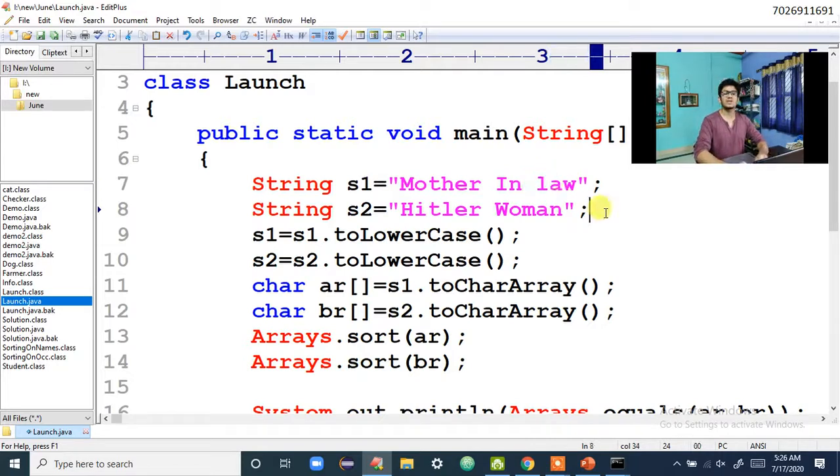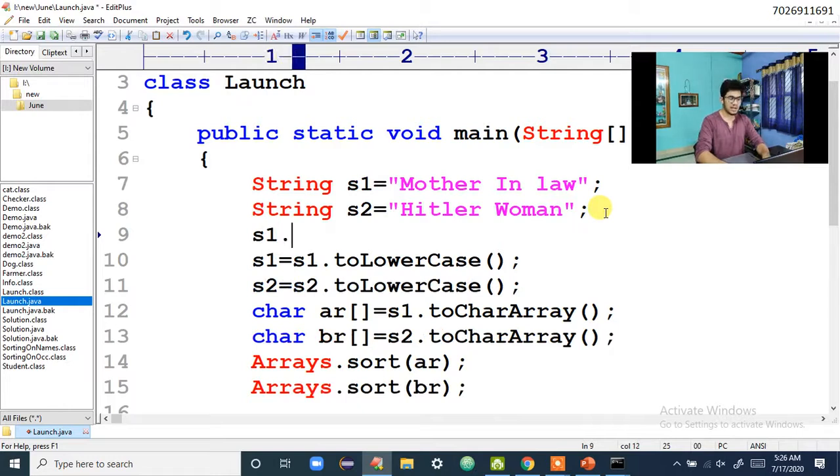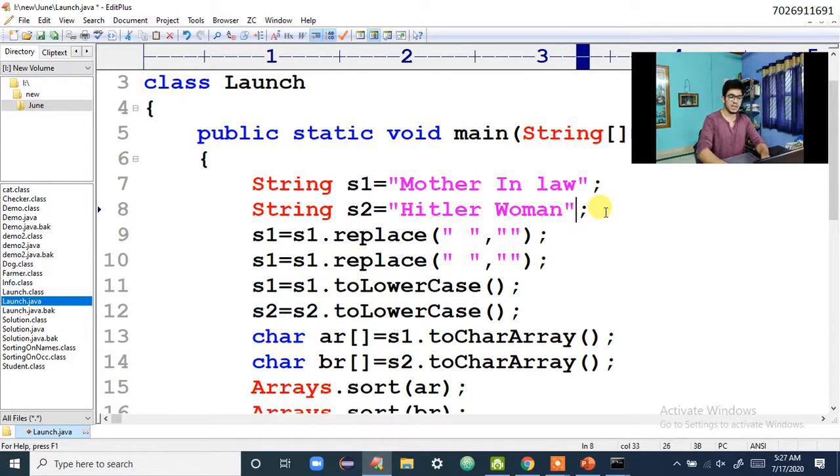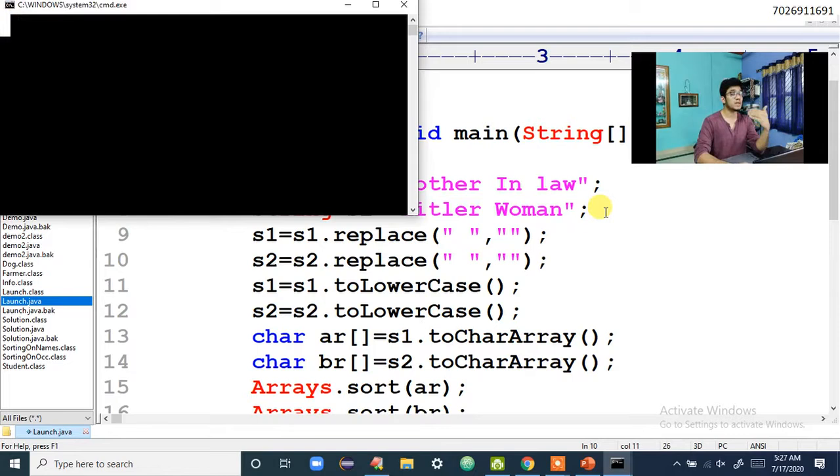Yes. So from S1 I'll call replace. What do you want to replace? Replace something with something. What is the something? Replace spaces with an empty string. After replacing, what should I do? Give it to S1. Same thing you do for S2 also: from S2 also, replace all the spaces and give it to S2. So from S1 I am deleting spaces, from S2 I am deleting spaces.